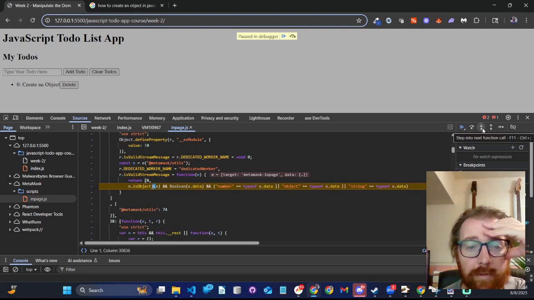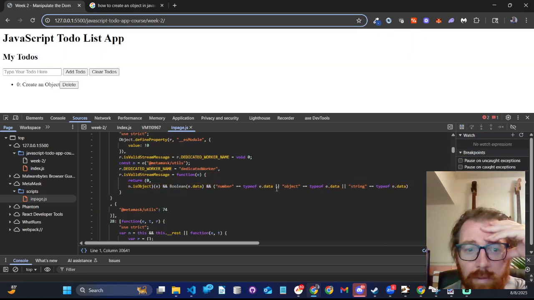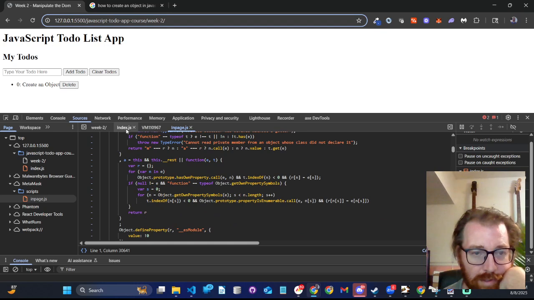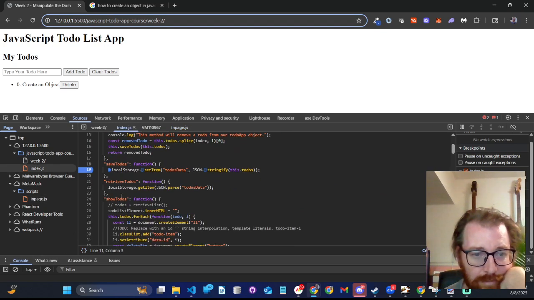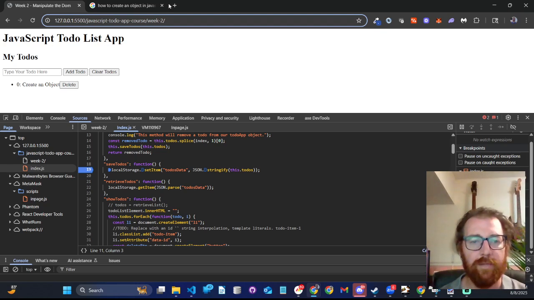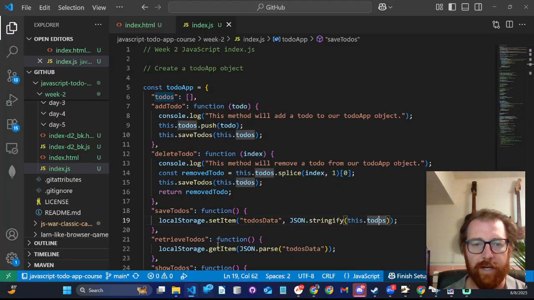Wow, I have no idea what this stuff is. Okay. That did not really help me. That took me so far outside what was happening. Now I want to retrieve the local storage, get item, JSON parse. I must not be doing it correctly. Let's look back at how we did it.